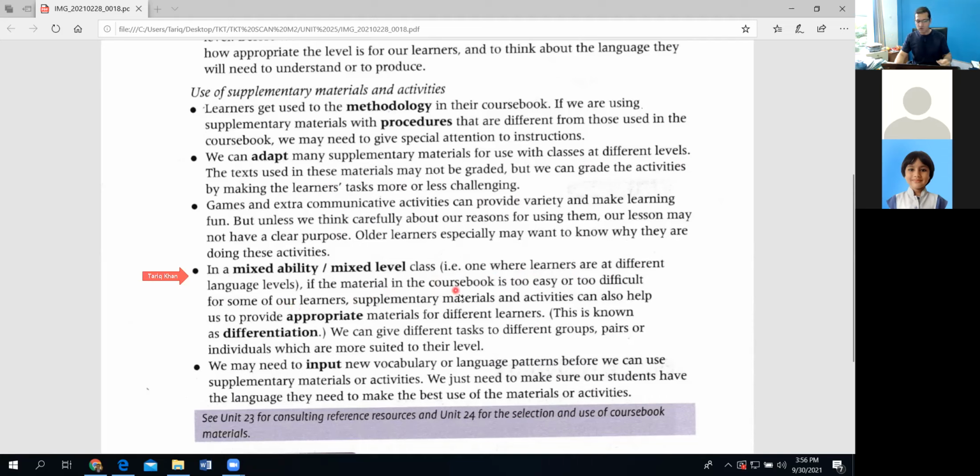If the material in the course book is too easy or too difficult for some of the learners, supplementary material and activities can also help to provide appropriate material for different learners. This is known as differentiation. Differentiation is when there is a variation in the levels. We can give different tasks to different groups, pairs, or individuals, which are more suited to their level.